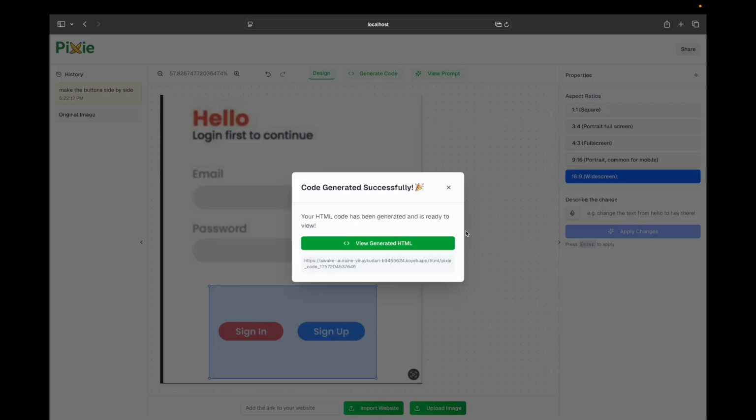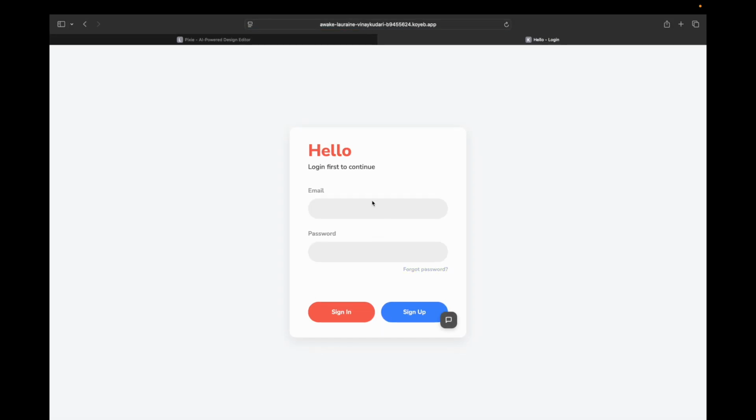And you can click View Generated HTML, and then you can actually go directly to the web page, and voila, you see a web app, and you can actually interact with it. The email and password fields are totally usable, and this is created totally just from your image.